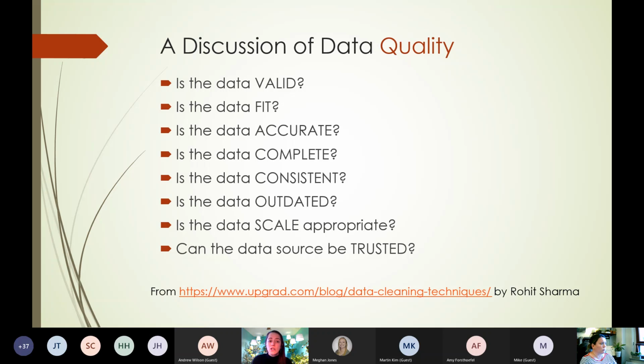So when we're discussing data quality, we have several questions, and I'm sure that you've thought about some, if not all of these, for the majority of your projects. Is the data valid? Is the data fit? Does it fit your needs? Is the data accurate? We won't get into the rabbit hole discussion of the difference between accuracy and precision, but you also need to be questioning if your data is precise as well. Is the data complete? Are there enough holes in it that maybe you shouldn't be using it for that particular purpose?